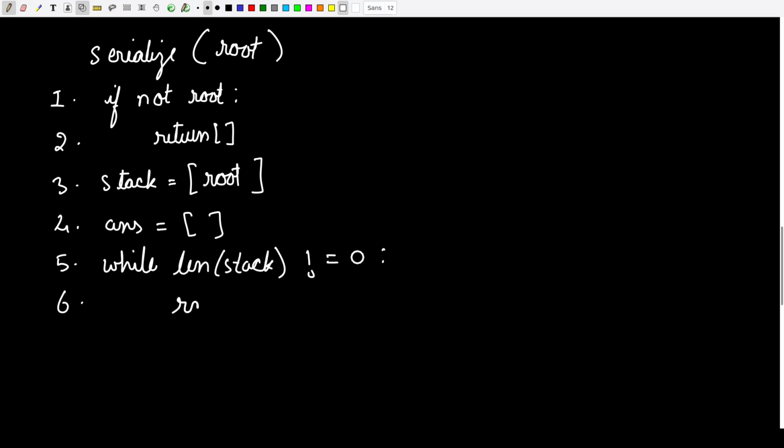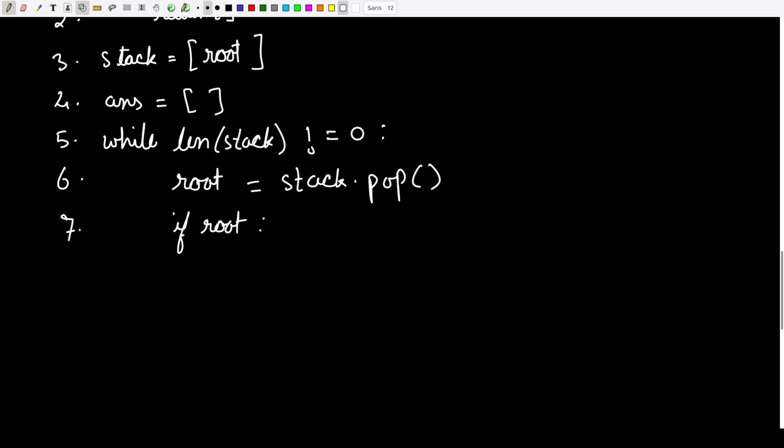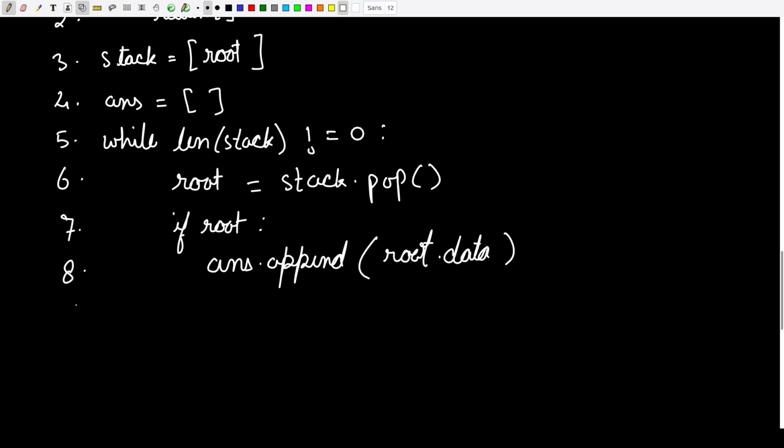Then we will go ahead and pop the stack, and we will check whether the popped element is none or not. If this is not none, then we are going to append its data onto our answer. So let us do that, and we are going to append its left and right child onto the stack. Please note we first have to append the right child rather than the left child. The reason why we are appending right first rather than left is because of the nature of a stack. We want left to be popped first, because of which we have to insert left at the last.